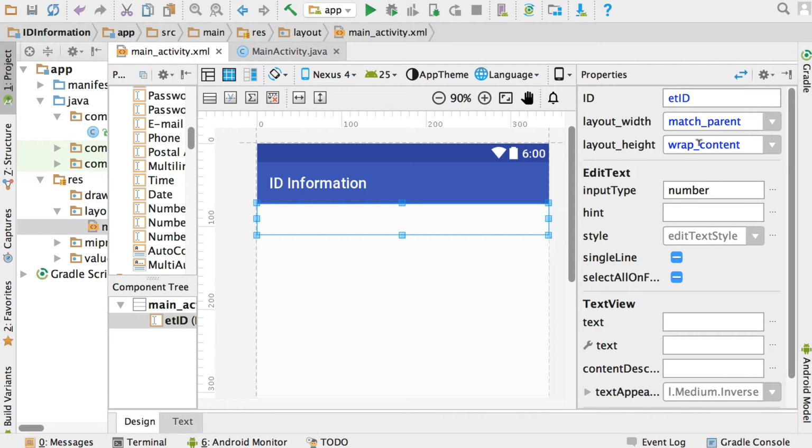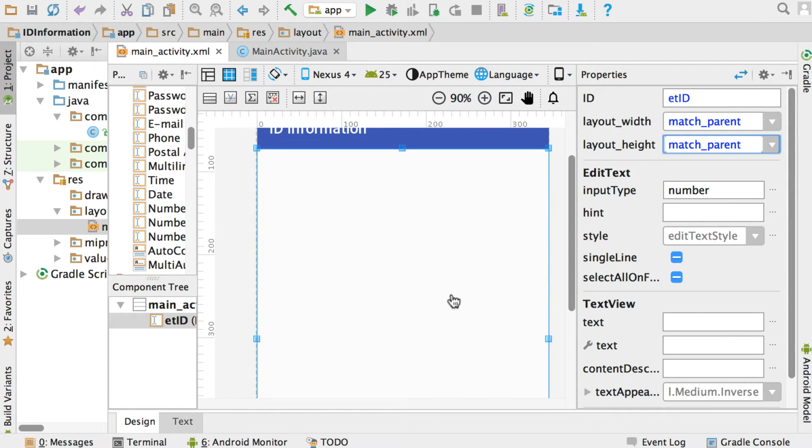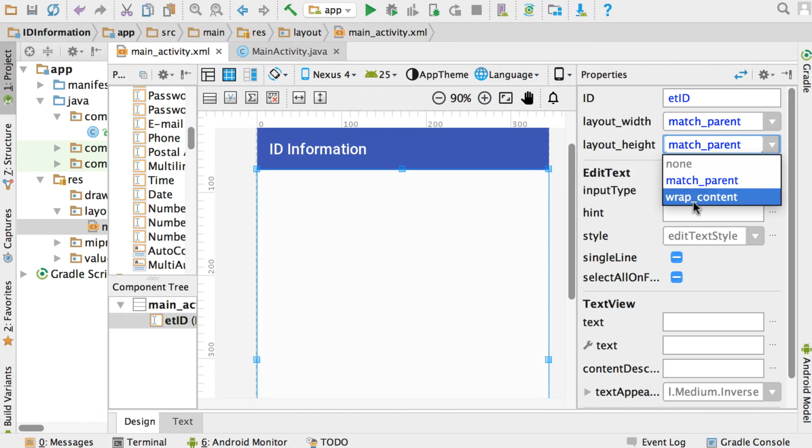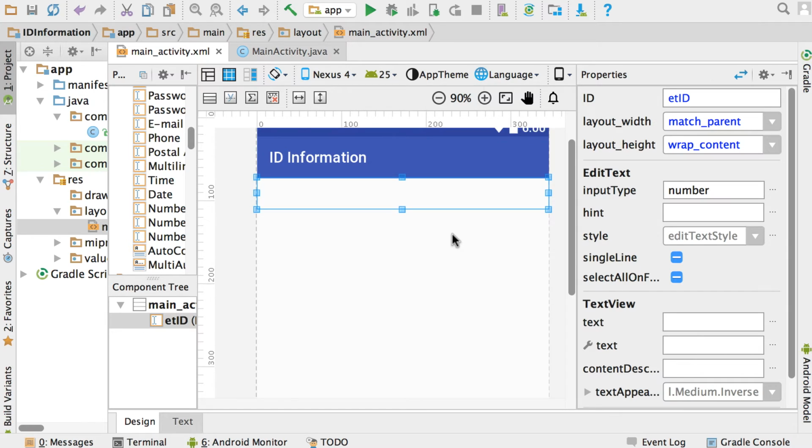Then the layout height says wrap content. Now wrap content will make your component as small as possible where everything still fits in. So if I say match parent here, you can see it matches the height of the screen as well, which we do not want. So we're going to say wrap content there, and then we've got our component nicely laid out.